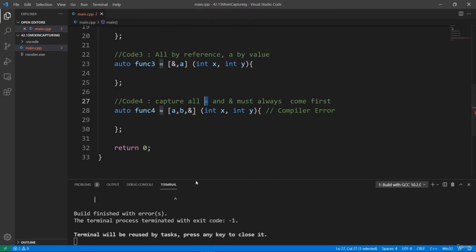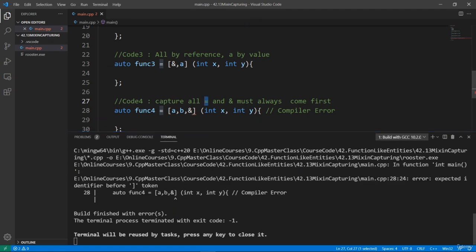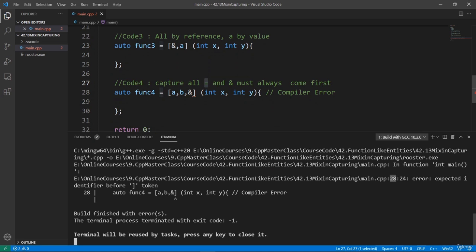We can pass this through our GCC compiler, and we will see that we expect an identifier before the square bracket here at line 28 in main.cpp. If we go here, we will find our lambda function. So this is really not supported. The capture all things should come first in your capture list. You should really remember this.